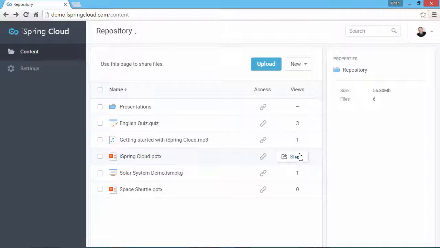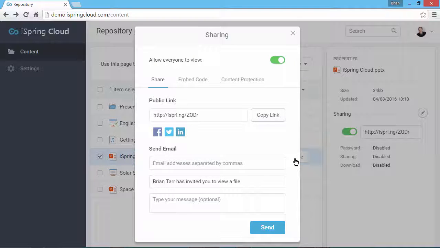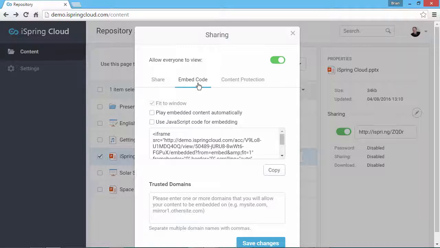To share an item, click the Share button next to it. There are several ways to share your content. You can copy the public link, share directly via social media, or send via email. Another clever way to distribute content is by showing it directly on your website or blog with an embed code.